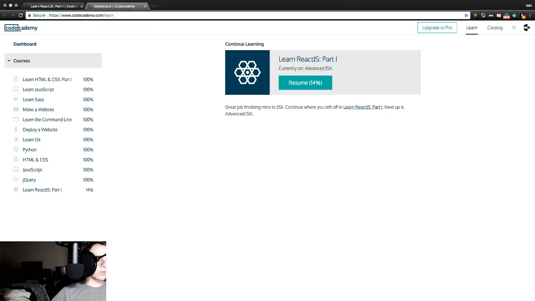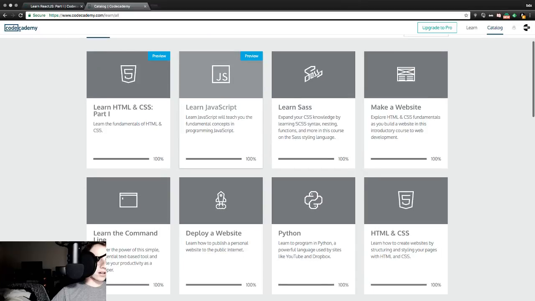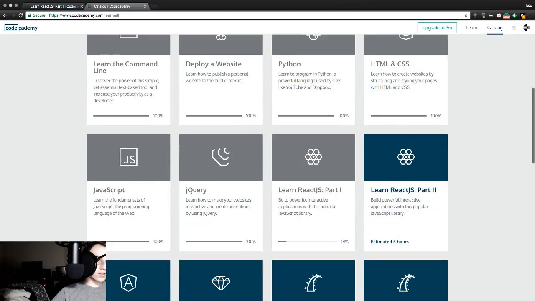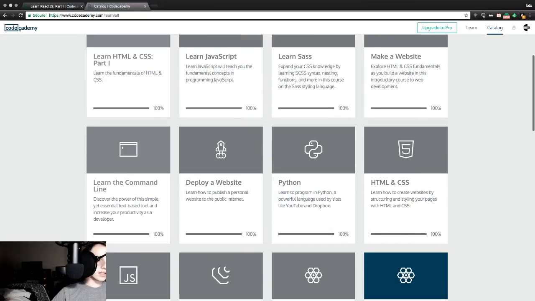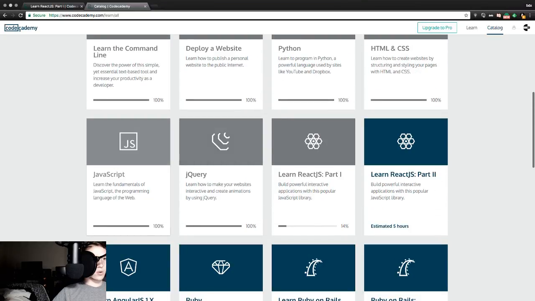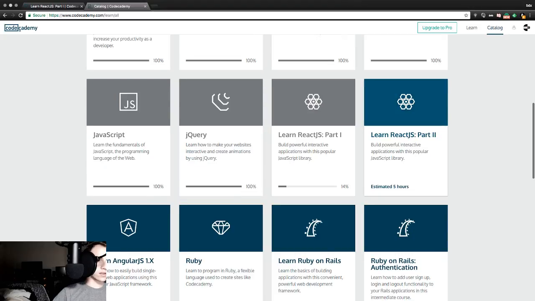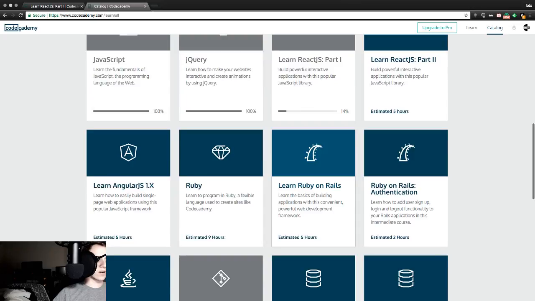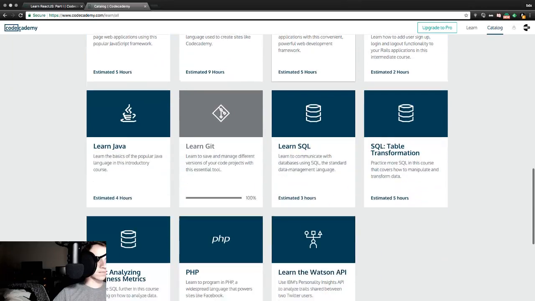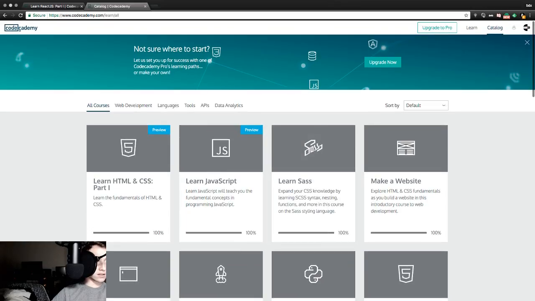Anyways, we were looking at the catalog briefly. I'm just going through all the verses on Codecademy. Finished JavaScript, then jQuery. React was next. React Part 2, then Angular. And then we've got all kinds of Ruby fun on the horizon, which is really interesting. So yeah, that's what's happening.